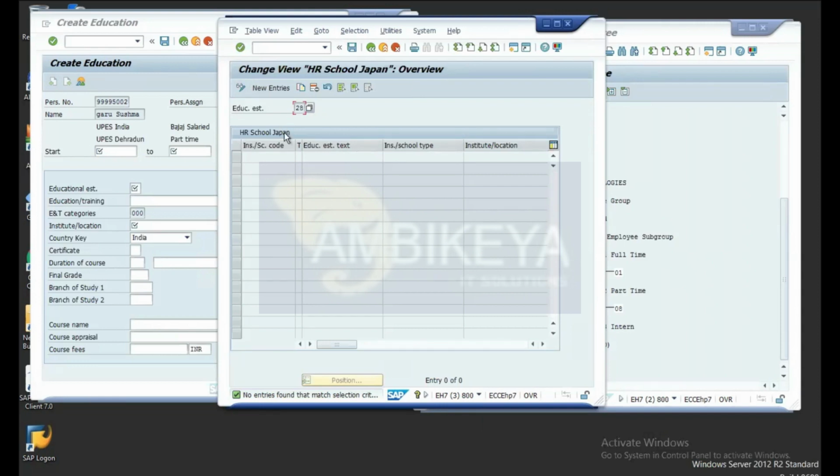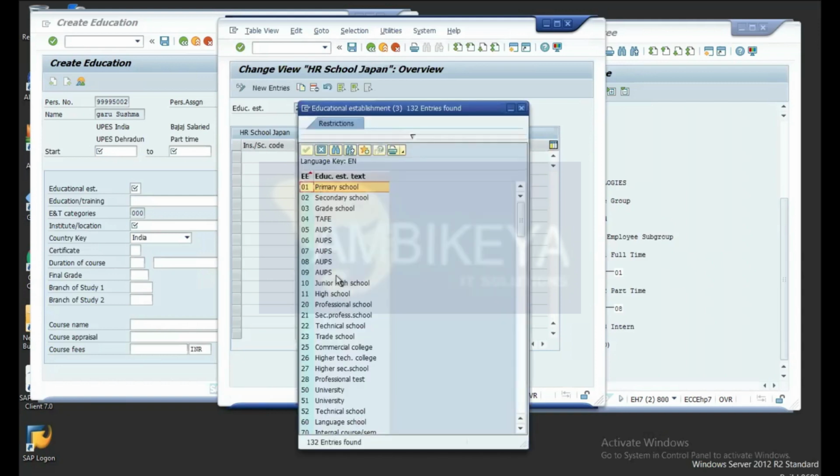No, this is Japan. This is not record for India. Can you go back? No, but see, I had put 28 only. No, no, no. This is for Japan configuration. This is not for India. Okay, you have to come out of that.